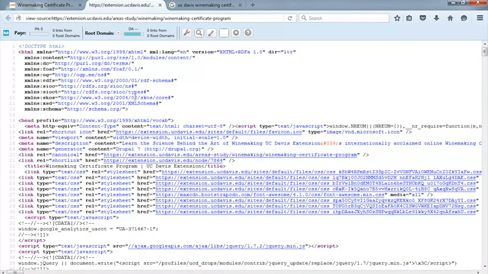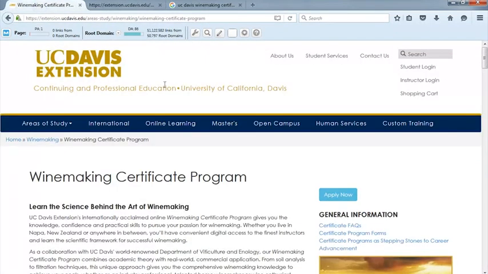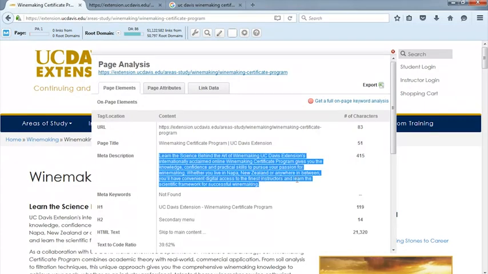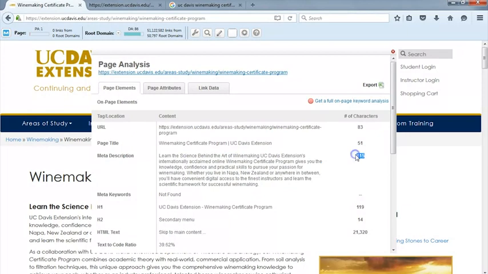The next way we can locate the meta description is by using a browser add-on. In this example, I'm going to use the Mozbar. To locate the meta description, click on the magnifying glass and choose Page Elements. You'll be able to locate the meta description here and then see the content within the meta description. You can also see the number of characters that exist within the meta description content.